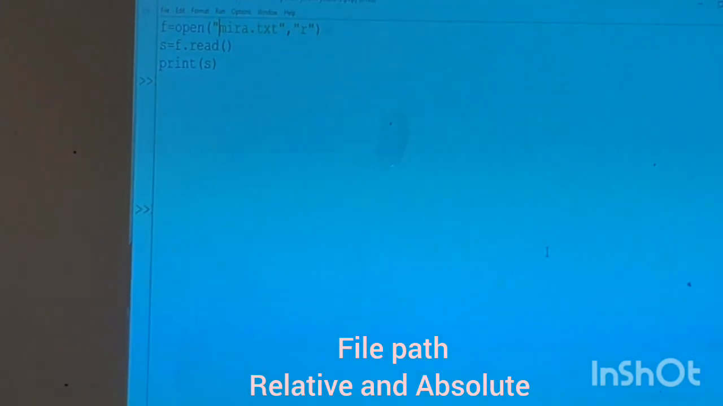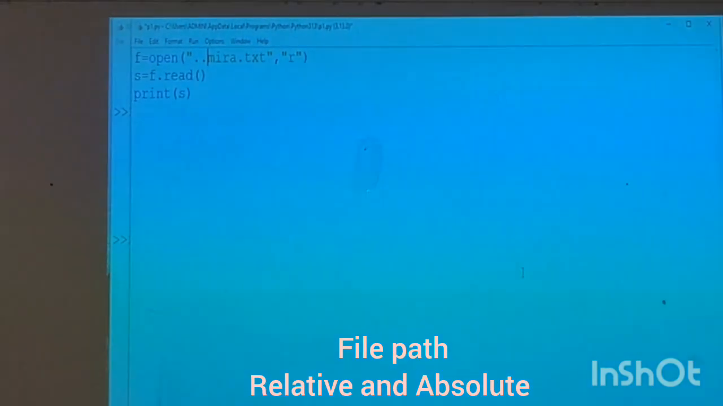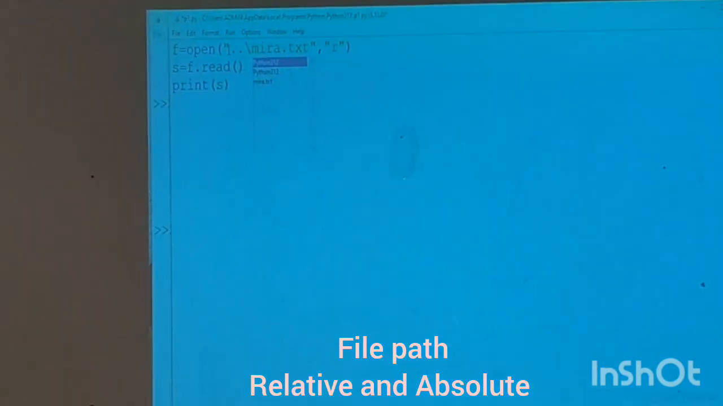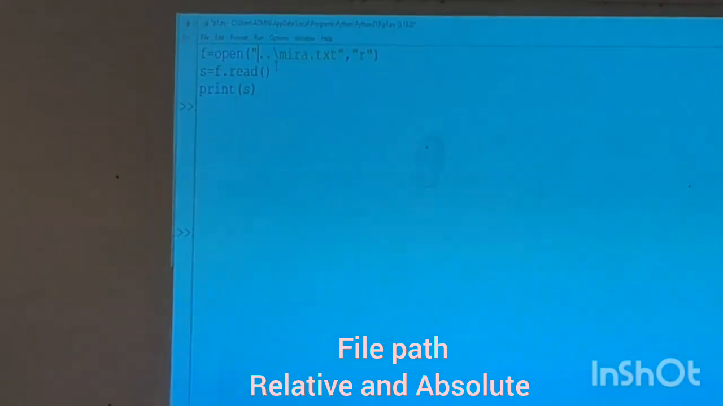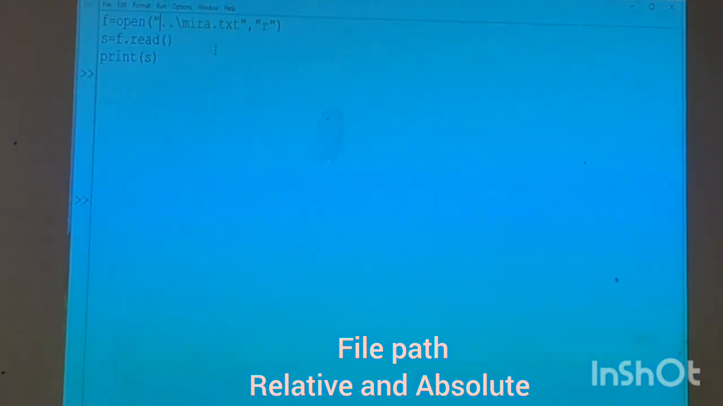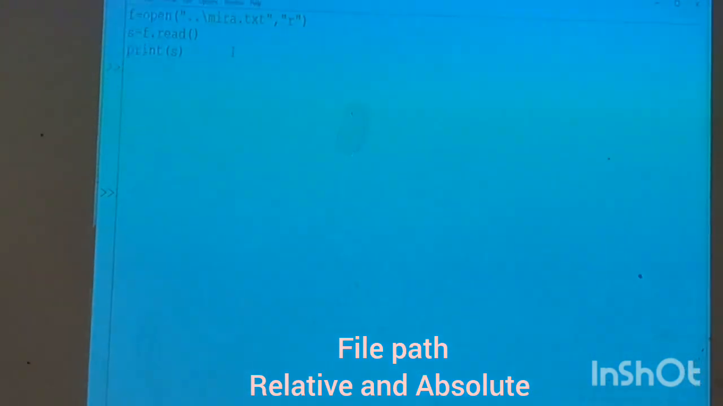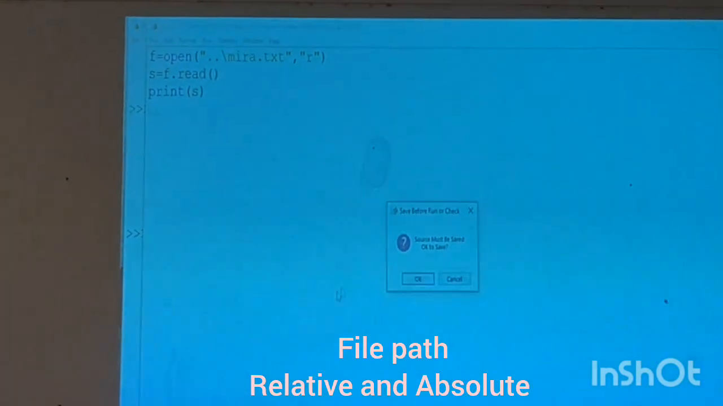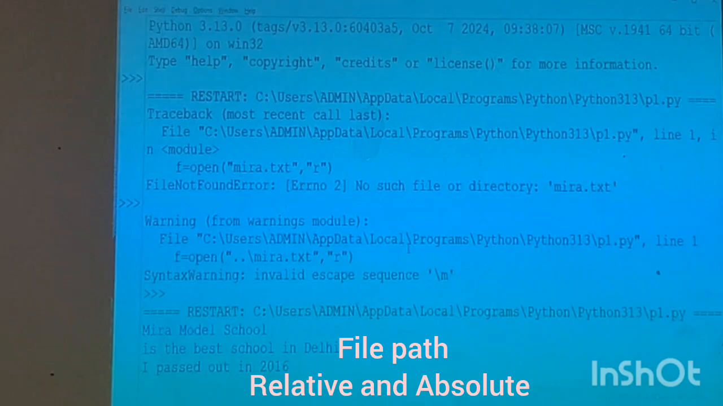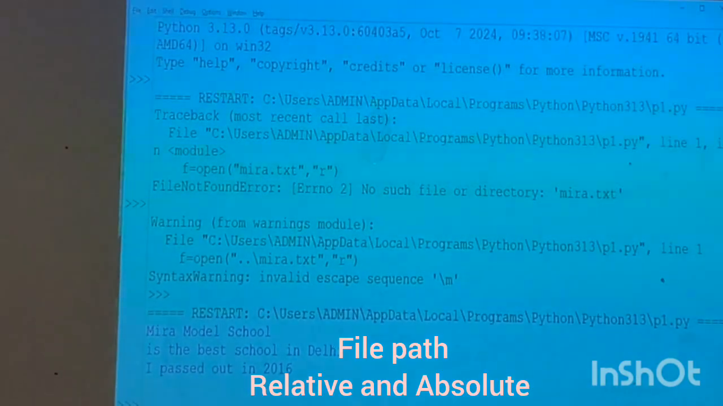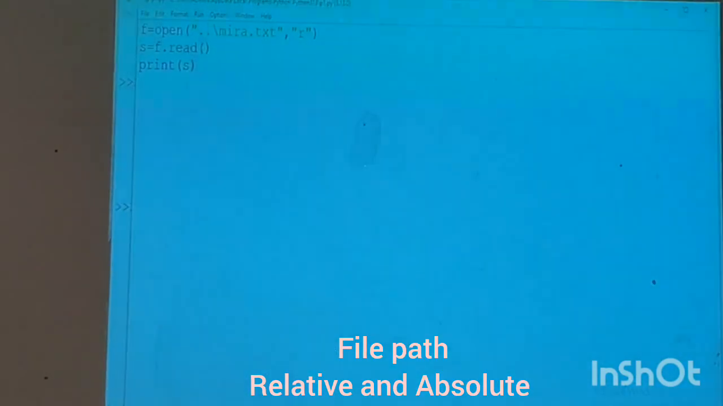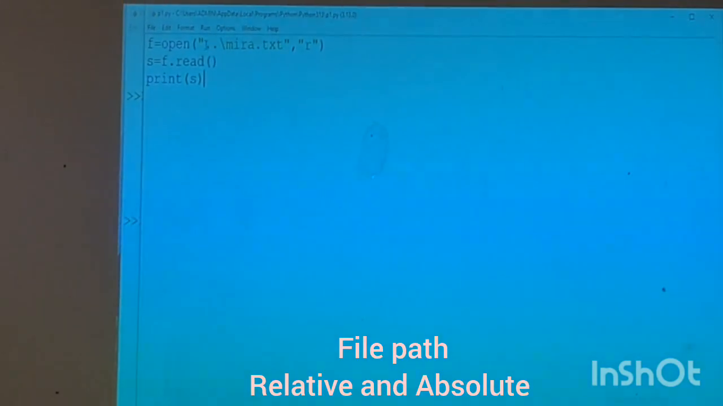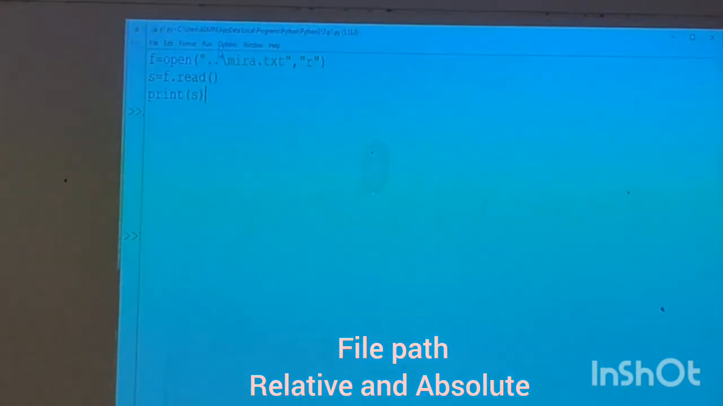One option is double dot, which represents the parent. That means mira.txt is available in the parent folder. Again, this is an example of a relative file path. If I run it, you will see the display. See, got it? So this is relative, meaning mira.txt has to be picked up from the parent.